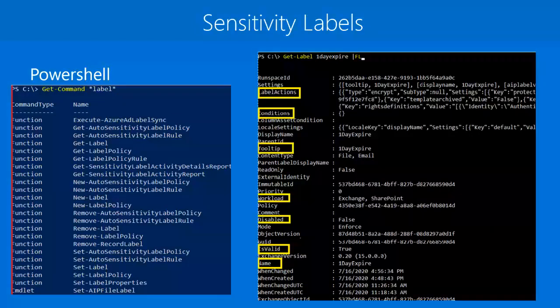Disabled shows whether this label is active or inactive, so the value should be true or false based on the condition. IsValid again should be true or false based on the condition, and then there is the name of the label.